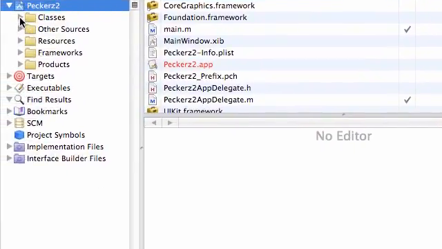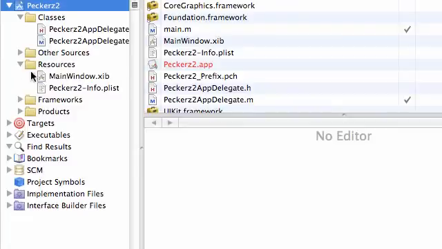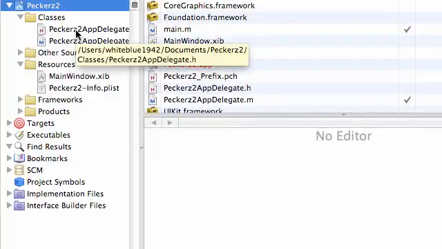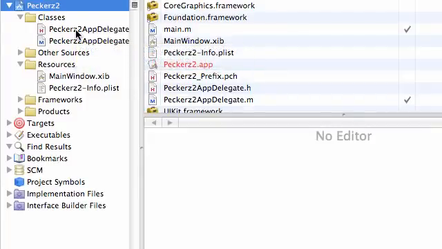So the first thing we want to do is go ahead and expand classes and resources. And you see, we only have this main window and these two app delegates, but we obviously are going to need a bunch of different classes. I'm going to be teaching you about different kinds of pickers, 5 different kinds. So, therefore, we need 5 different classes. You see how that works?